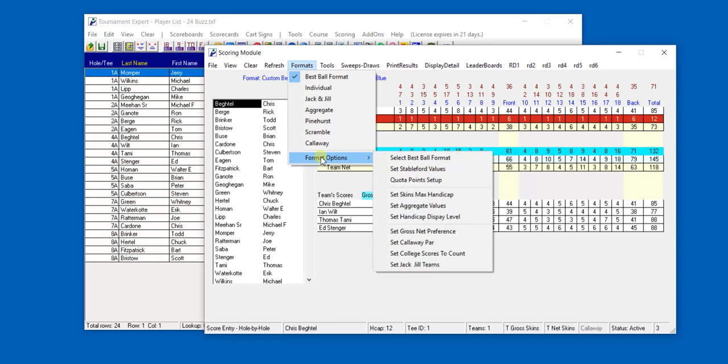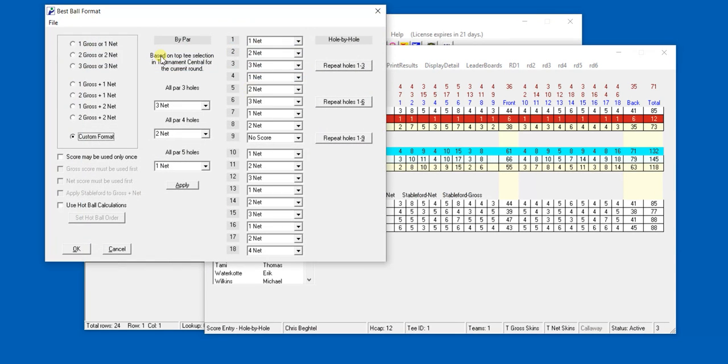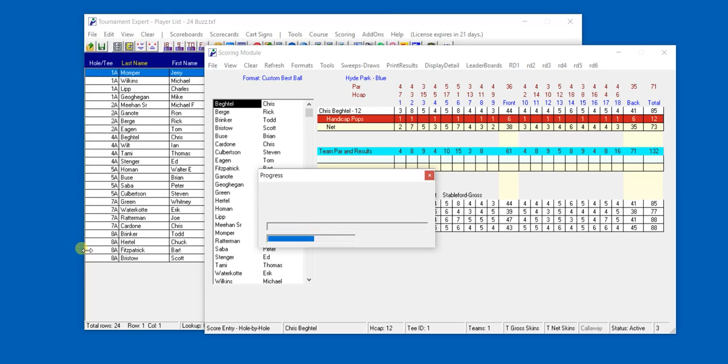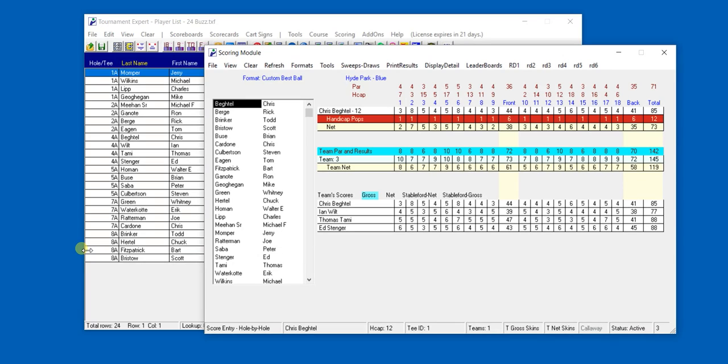So, if we needed to, we go back to selecting format, and we're just going to change this to a simple 2 gross, 2 net, and click on OK. Once again, the score is recalculated, and our new format is now 142. They shot 146 with a score of 117.